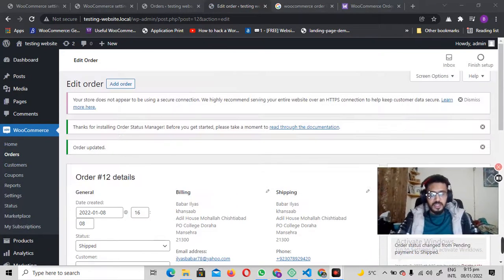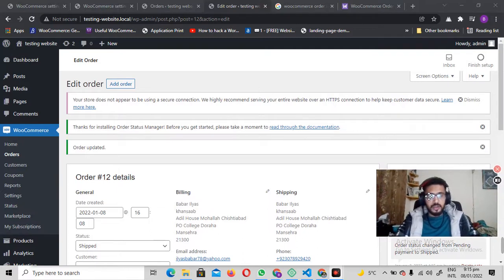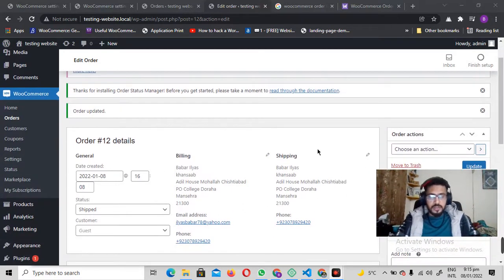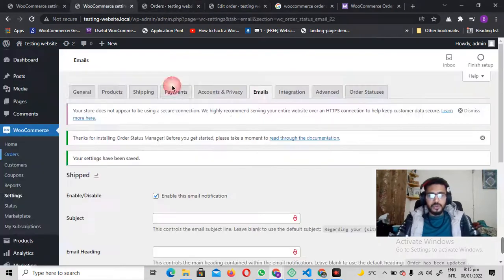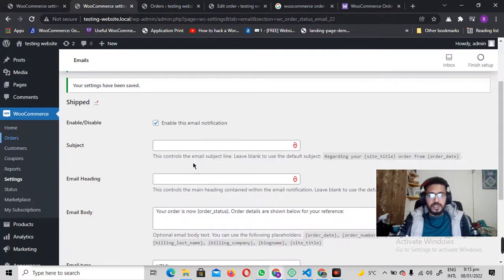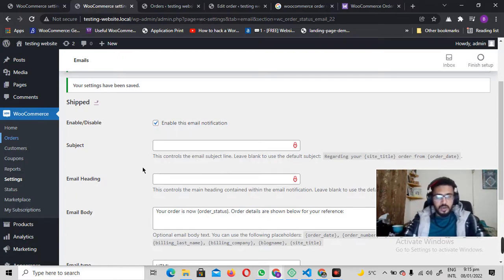This website that I'm working on is on a local computer. If the website is on a server, if it's live, then that specific email that I just showed you, this one, will be triggered specifically to the customer for that specific order. So I guess that is clear, and you understand how you can change the status of the order and how you can create new order statuses by using that add-on plugin for WooCommerce. And this will be enough for this video, I guess.